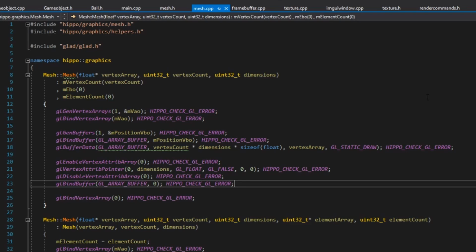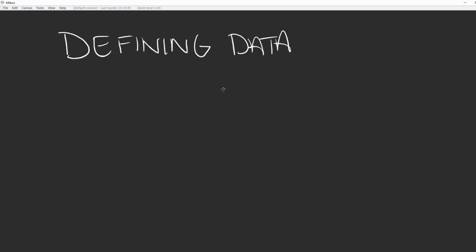And it's up to the user of the engine to ensure that when they set up a vertex array, it maps correctly to what the shader expects on the other end. So let's switch over real quick to Milton so I can break down these concrete steps, which will help us better put together this arbitrary system. So the first step is defining the data.